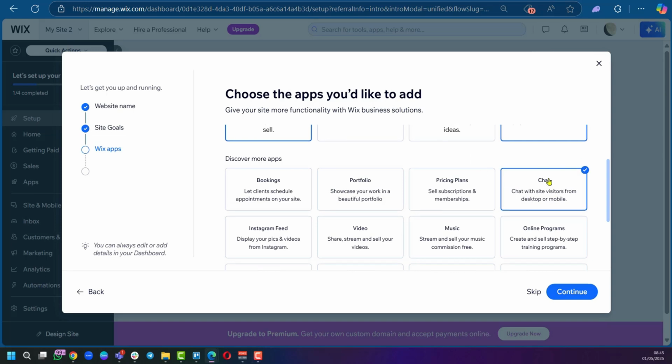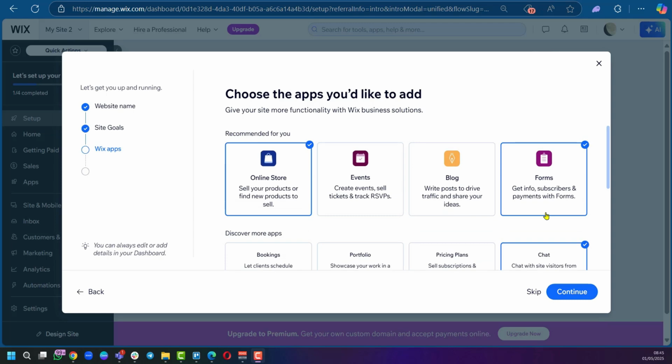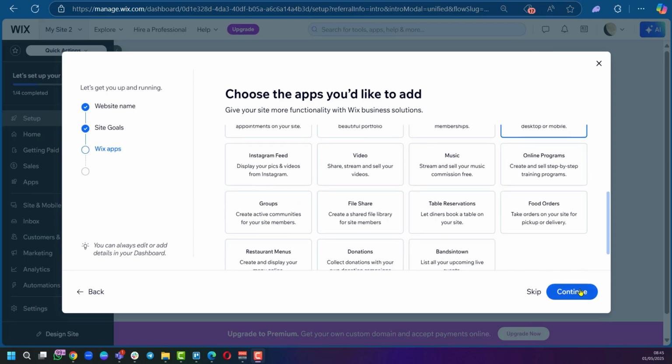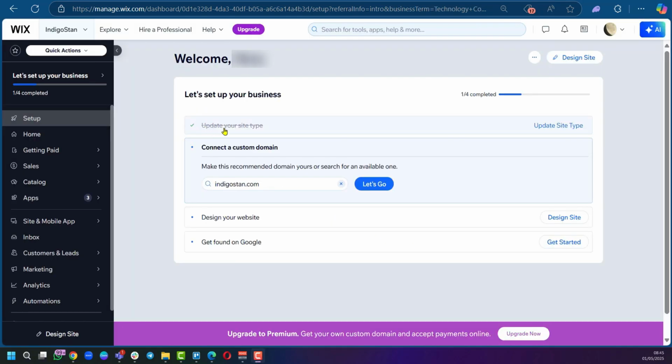We're going to keep the chat option there too, so you can be contacted by your clients. After all of this is done, you can go ahead and click on continue. Great, so you can see here, you're all set, continue to dashboard. So we're here on our dashboard and you can see update your site is done.